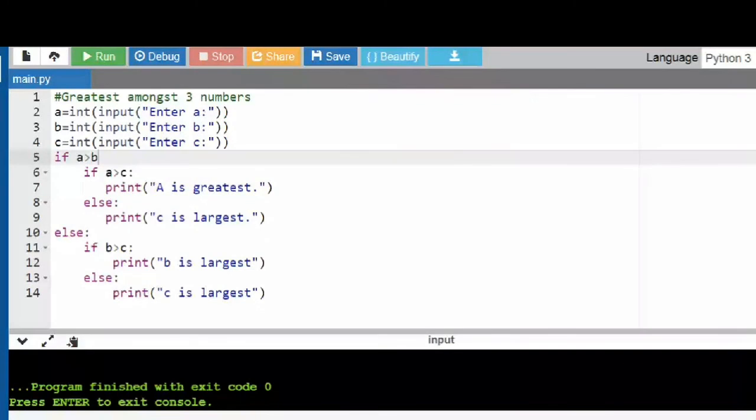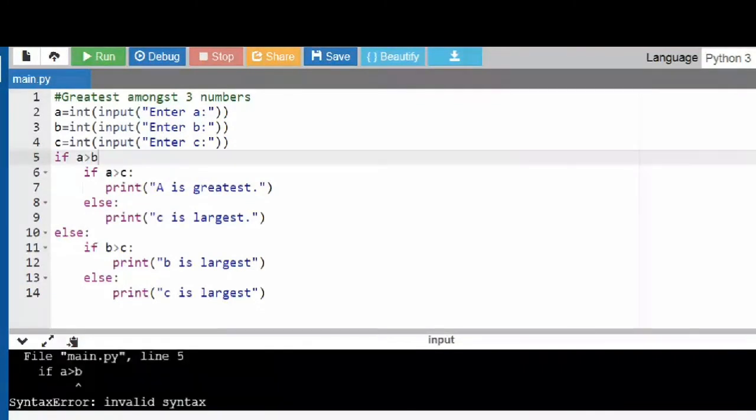Okay, and it is also showing me the line where the syntax error has occurred. So the syntax error has occurred at this particular line statement: if A is greater than B, I forgot to give a colon. Okay, right.